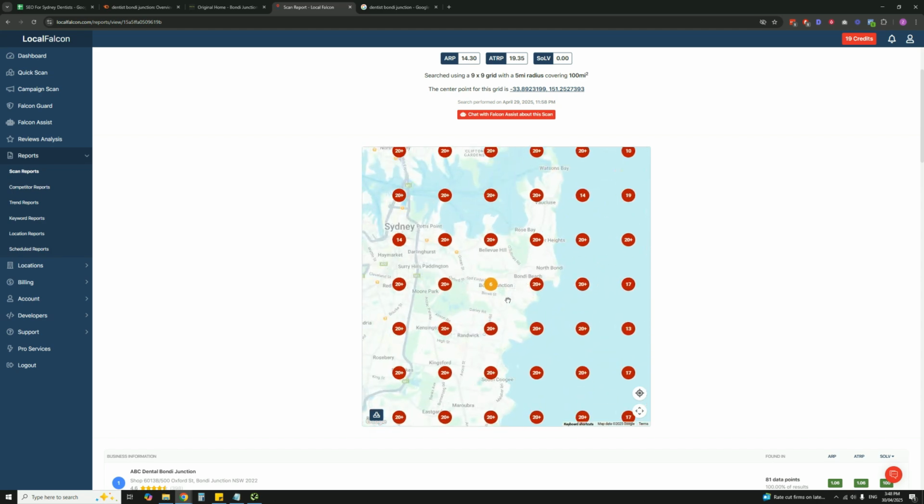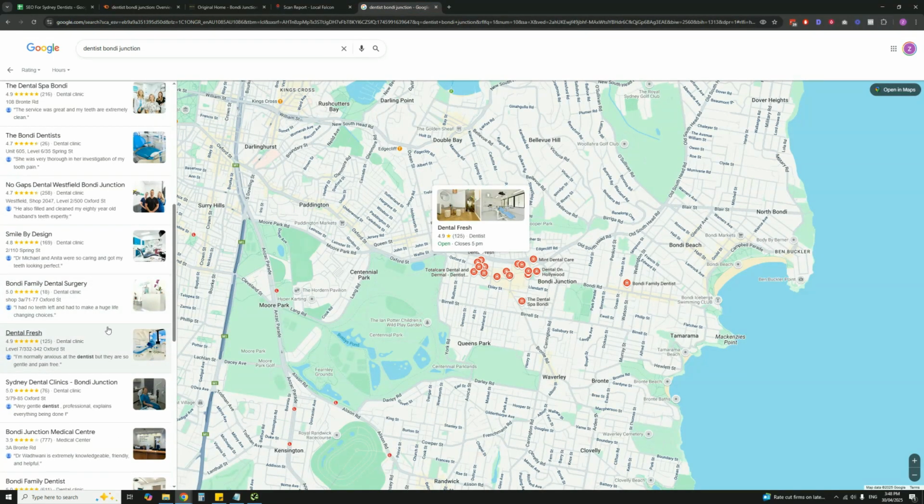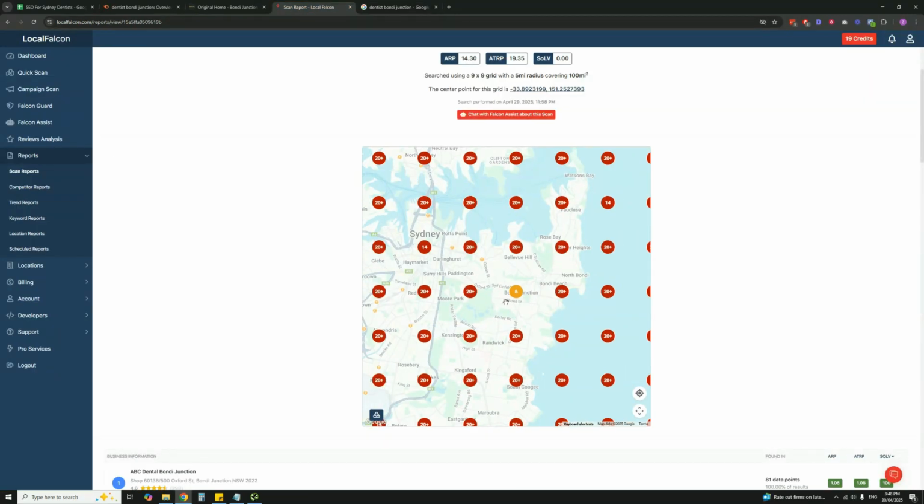But if we zoom in here, we can see that even around the Bondi Junction area, they're not ranking anywhere near the top 3. So this says 6. And as we can see here through a manual search, it looks like they're actually sitting a little bit below that. So plenty of room for improvement there.